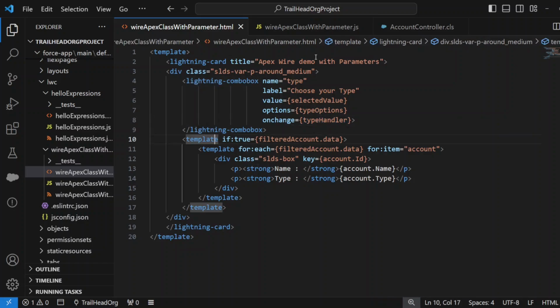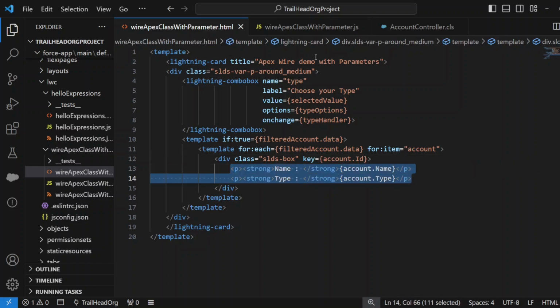Below the combo box, we've got a block which determines whether we're going to show the div tags or not, and we have a repeater in here running through all the account data that we want to show on our Lightning Web Component. Each div will have a key holding the account ID, and in each div will have the name and the type of the account.